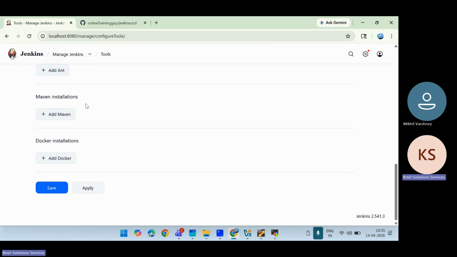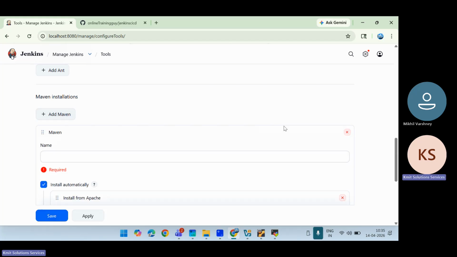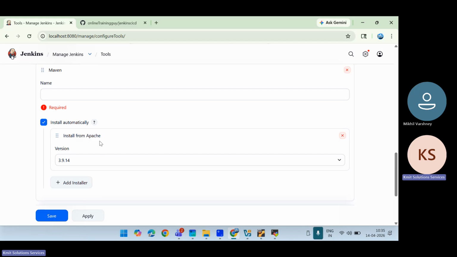Whenever you are using the Maven plugin, it requires that Maven be installed on your machine, which is not installed at this moment. So now we will say, add Maven. If you are using a Maven project, it will check whether Maven is installed or not.